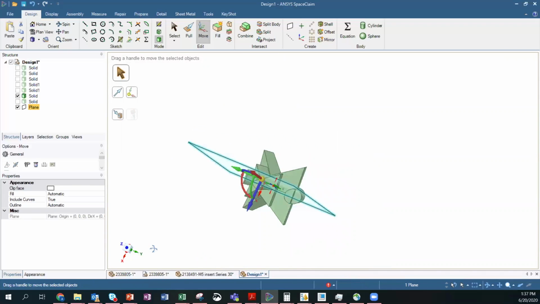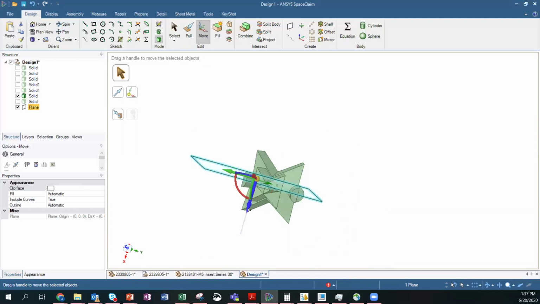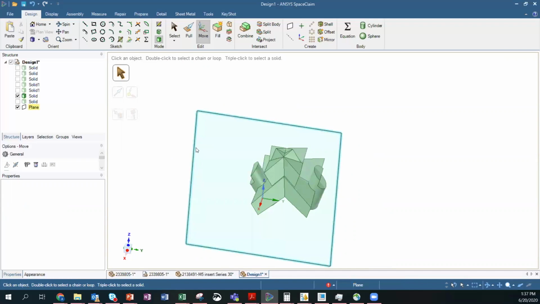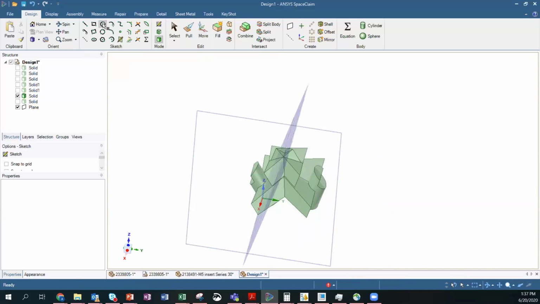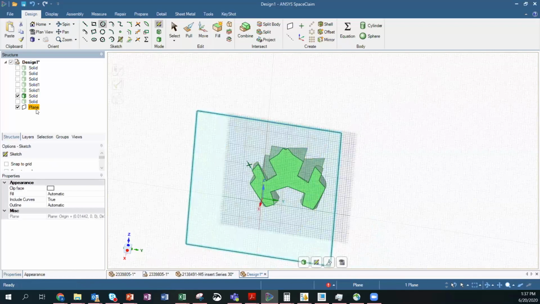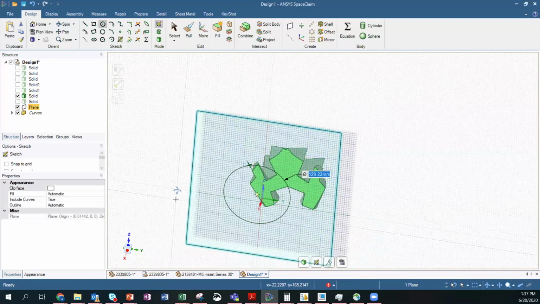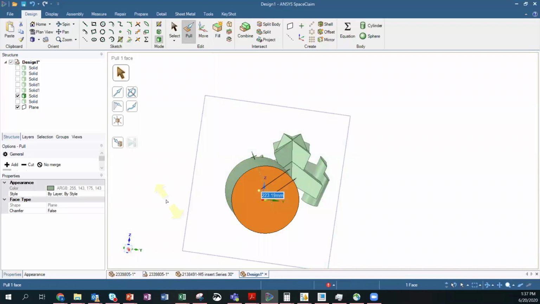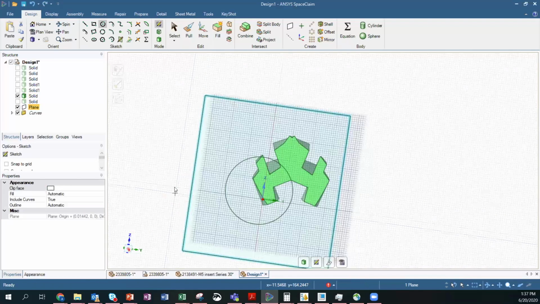So this plane has no function. You can just see the plane here. You can use it for a cross section or for making any drawings. For example, if I have to make a drawing in this plane, I just select the plane and do a drawing. And I can pull it, just to show you a different way of doing things.